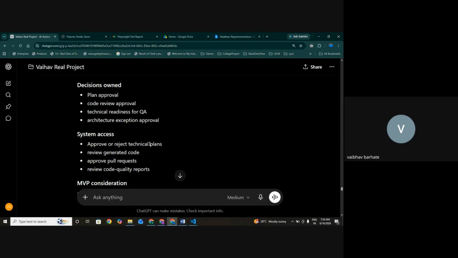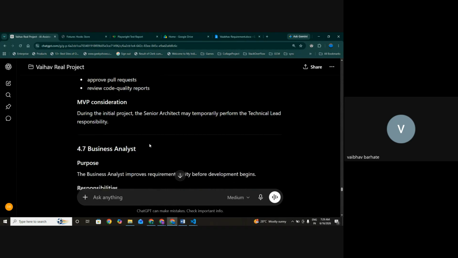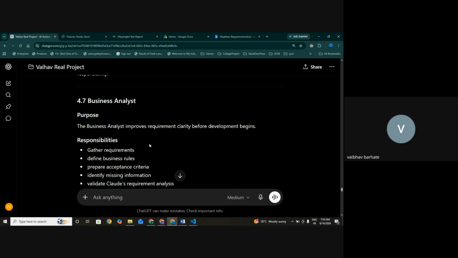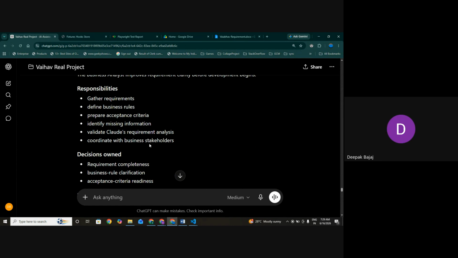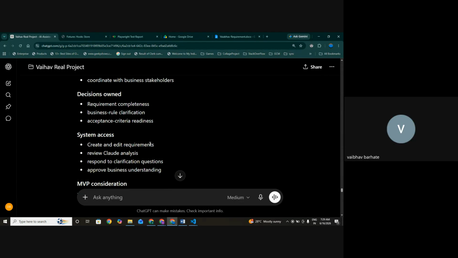MVP consideration: during the initial project, business analyst, the business needs clarity before development begins. So all these are the roles basically. Yes, correct. That's why I told you, you are trying to live so many roles. That's why you are always confused. Am I right? You cannot do that.